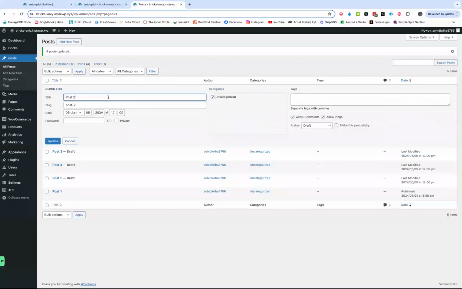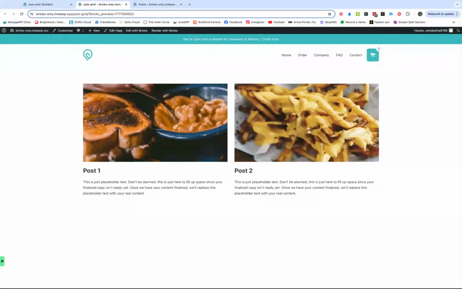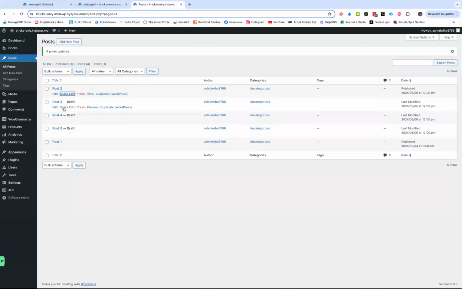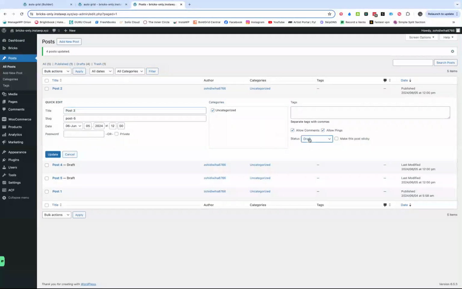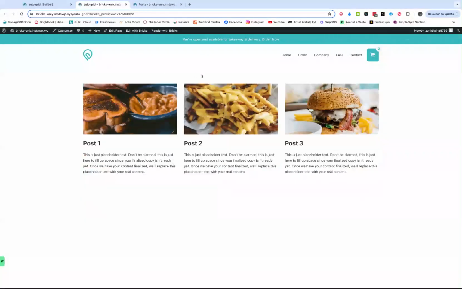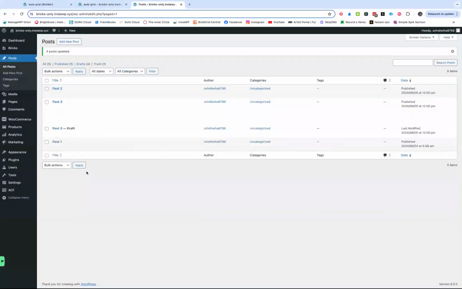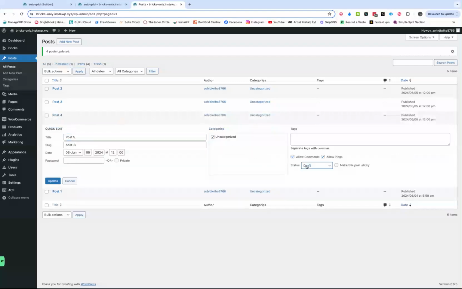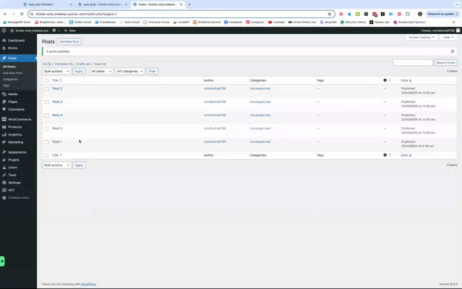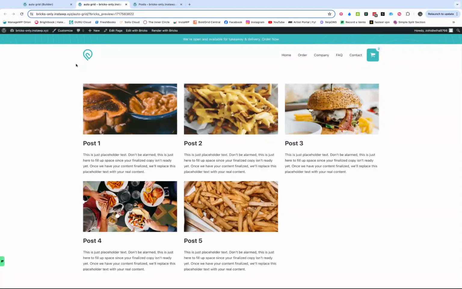Just let's quick edit this, put it into published. There should be a 2-column layout now because there's only 2 posts. Yep, 2 posts. Now if we add another post, update that. Now it goes to the 3-column grid, which is the maximum that Steve wanted. And now anything else will just be the 3-column grid. So let's update this one. Let's update this one. So they're now all published. Let's refresh the page. And there you go.